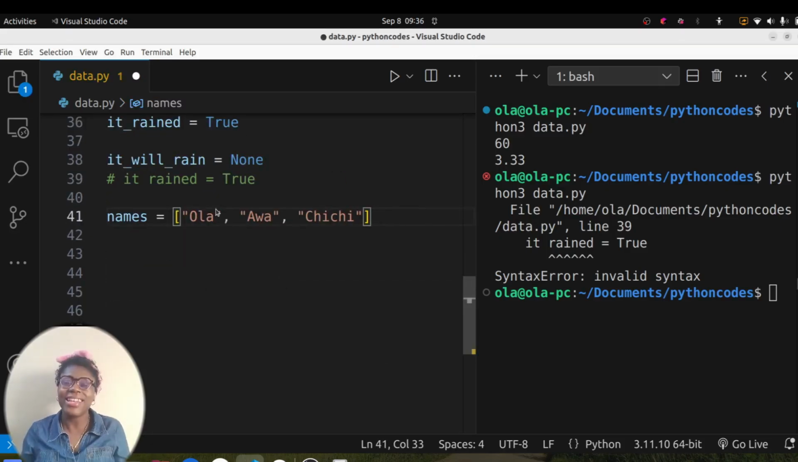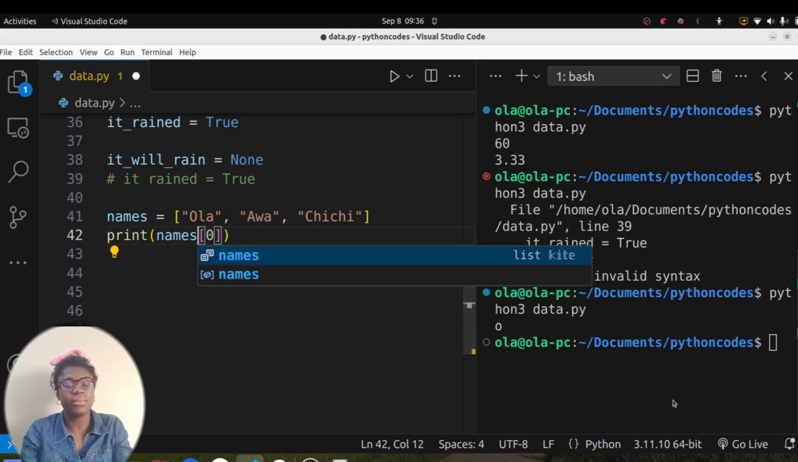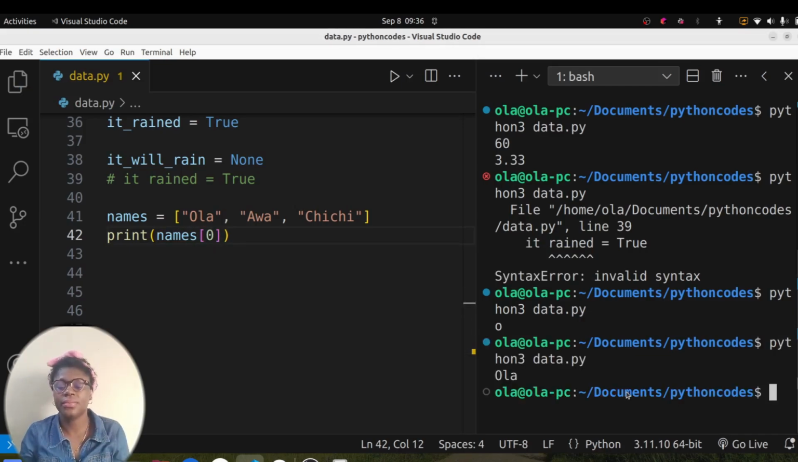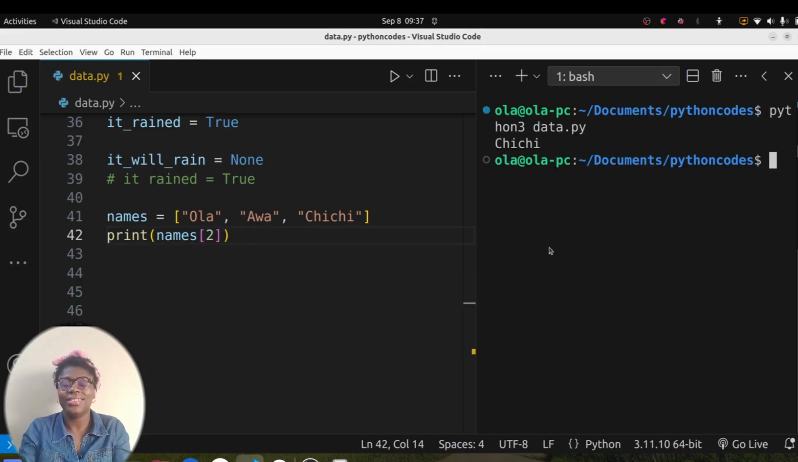We also discussed our list. A list is a sequence of data. When you store data in square brackets in a variable, the variable is a list. So my names here is a list. You can do most of the things that you did with your string with your list. So let me say I want to get the first name in the list. I say print names at index 0. When I print it, it gives me Ola. Index 2 gives me Chichi. So you do the same thing.